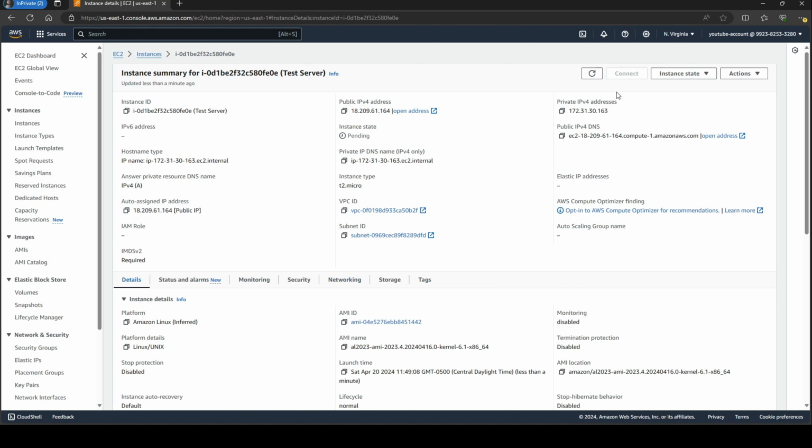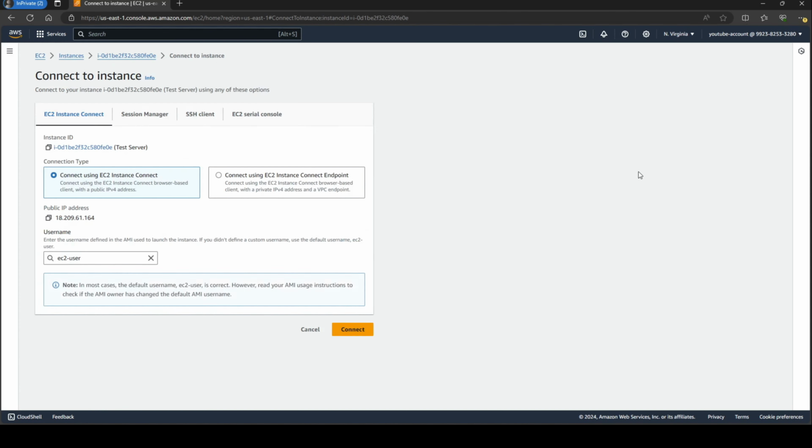So you can see that when you open the specified instance, you will see a button on the top right that says connect. Currently, this is not highlighted because the instance state is currently pending. So let's again refresh this. You can see the moment the instance state became running, this button over here, connect, became highlighted. So let's go ahead and click on connect.